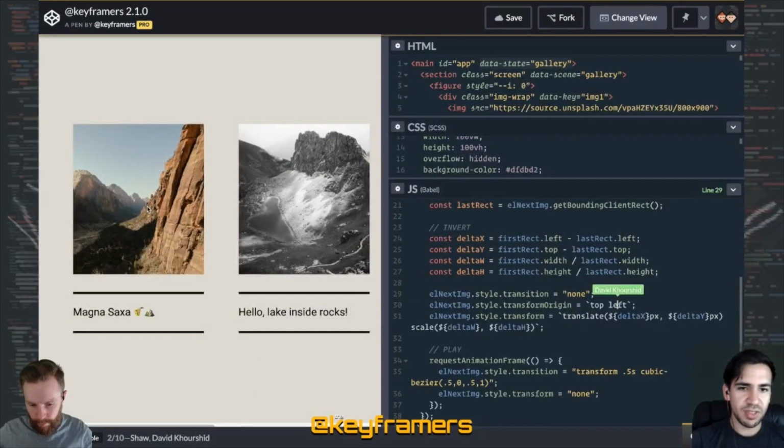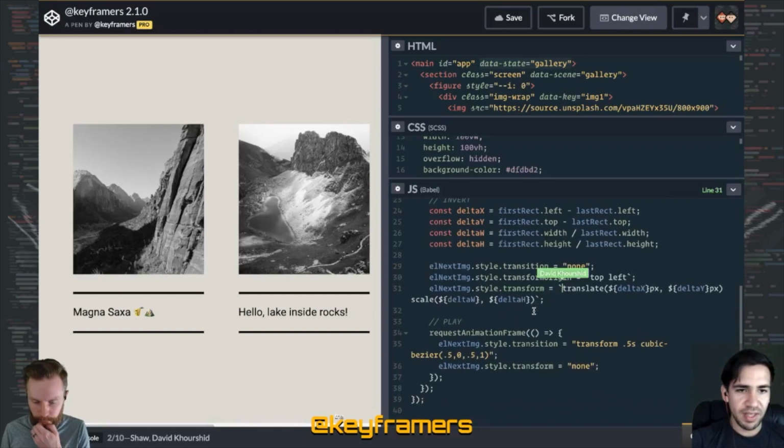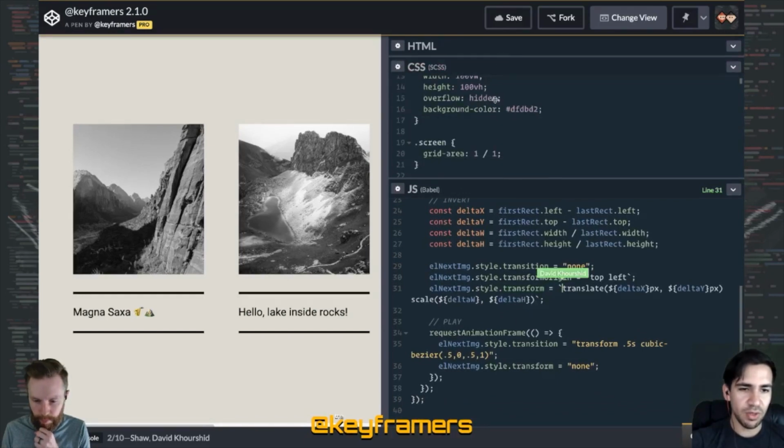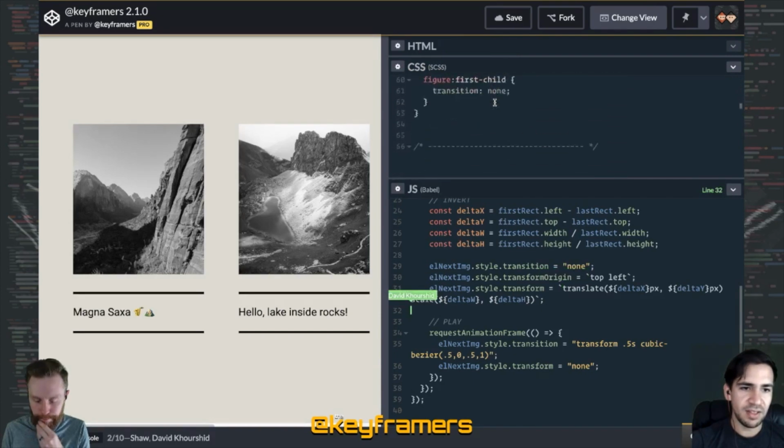We set the transform origin to top left, otherwise it looks weird with the scale. And then we set transform to the inverse of what it is. So at this moment in time, the next image is its full width, full height, and at its final X and Y positions. Over here, we move it so that it looks like it was before the change happened. And that's what that whole inverse step is about.